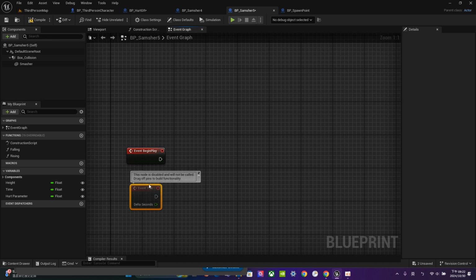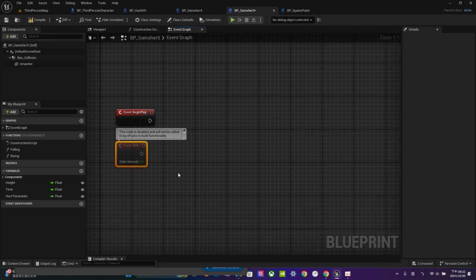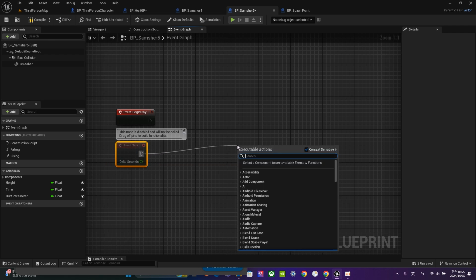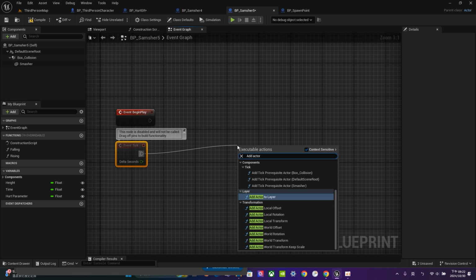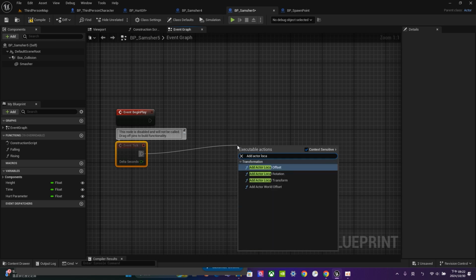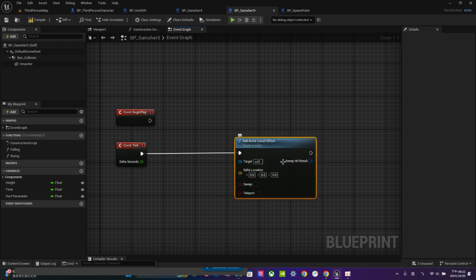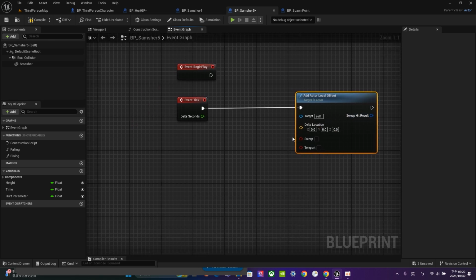Basically, event tick will, based on time, set the signal. It's a little bit similar to a timer, but compared to a timer, this one is an event node. So the next part we are going to do is to create a moving node to move the smash box. So let's go, add actor local offset. That's the component we are going to use. And for the next one, what are we going to move? Basically, the target itself.